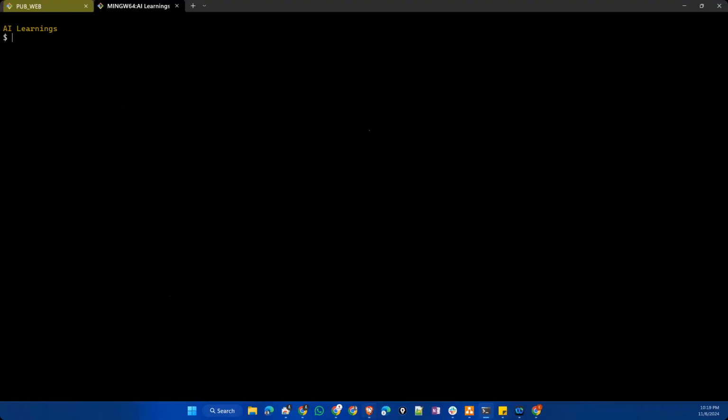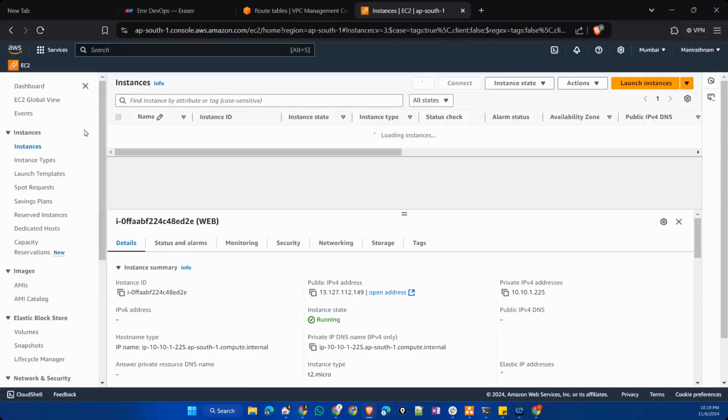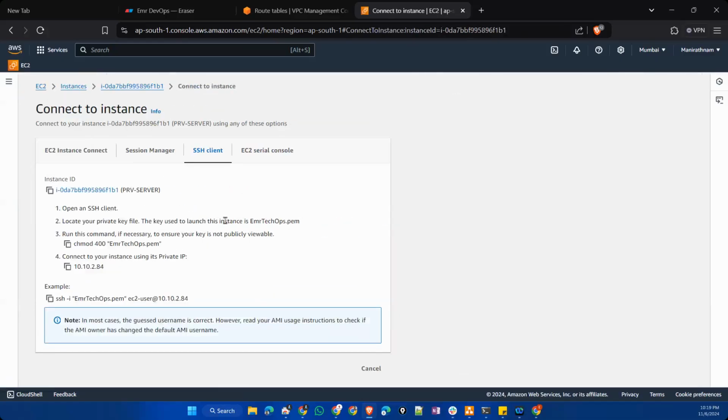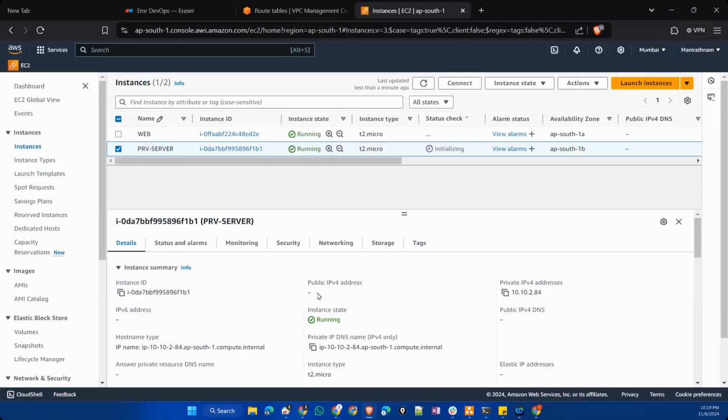Now what I'll do, I'll go here, instances. I'll come to private server and I'll connect. Here you can see you got the same thing, but what is the difference? If you go here, instances, you can see there is no public IP, only private IP. What is the private IP range? 10.10.2.84. See, subnet IP address 10.10.2.0/24. Out of 254 IP addresses, one of the IPs is given. Who gives it? The VPC DHCP set. It is randomly given an IP address.